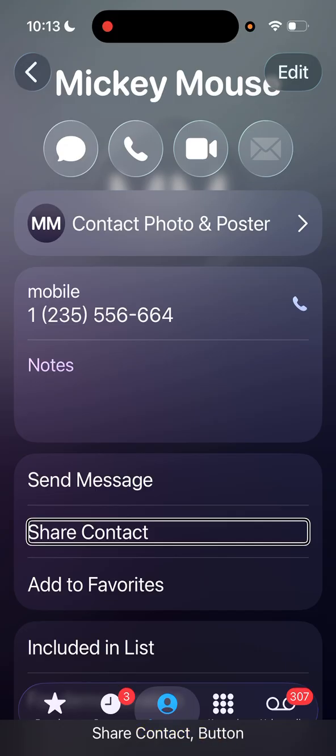I could share the contact. So if somebody says, hey, Stephanie, can you send me Mickey's contact? I really need it. I could go into Mickey's contact and double tap on share. And then any of the methods that your phone has to share that contact would pop up. And you can do that and follow it through.